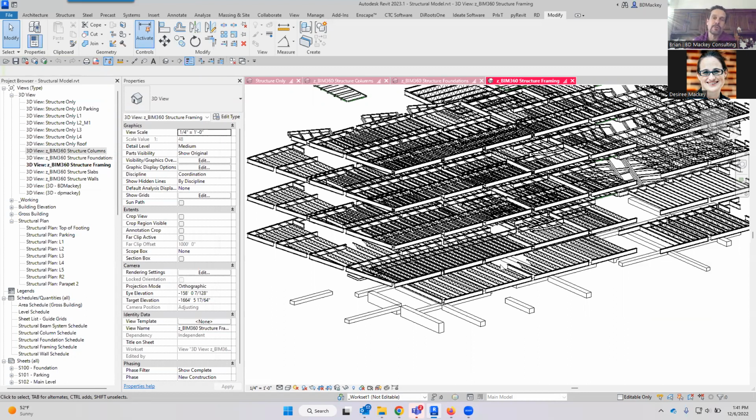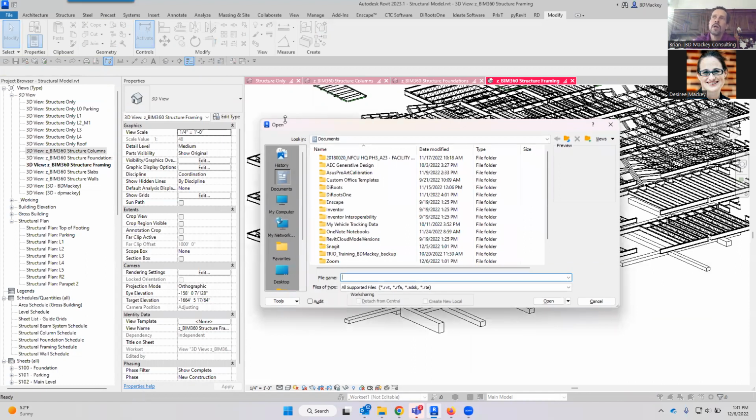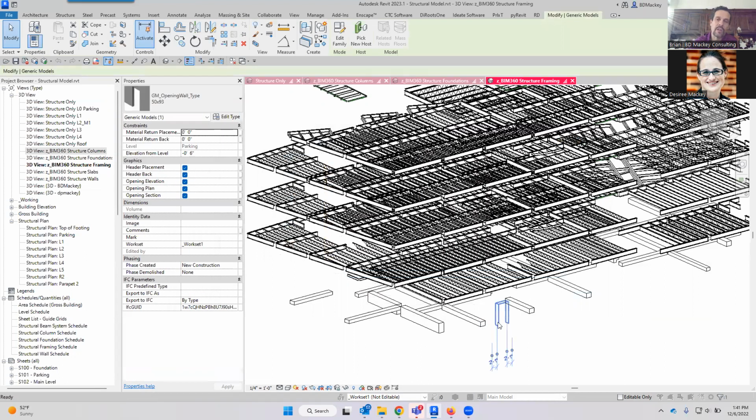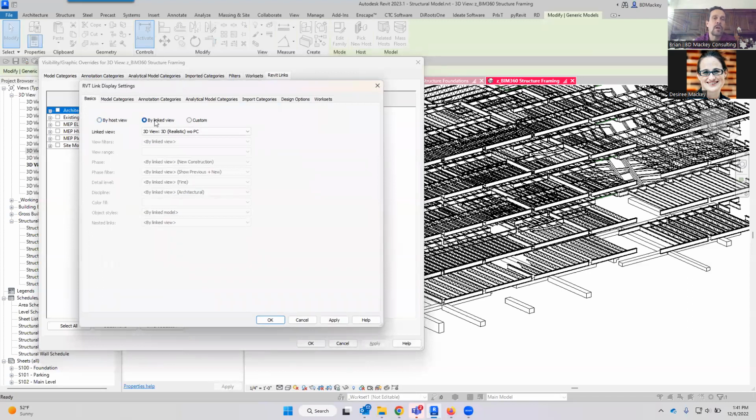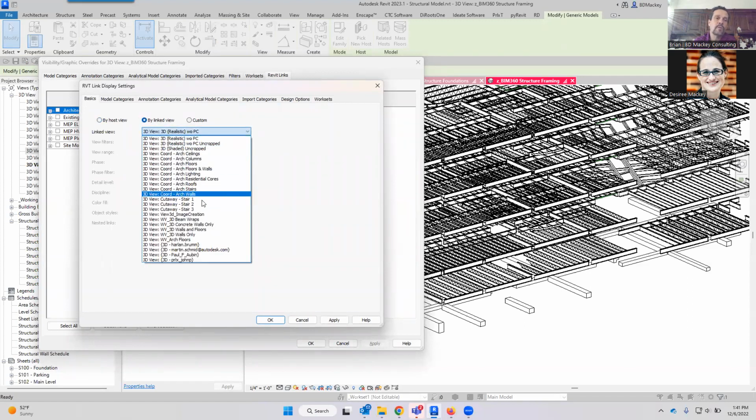I don't do it as drafting views, and I'm going to open up a very probably old file that's going to have to be upgraded. In Revit, when you've got a file linked in, one of the things you can do in the Revit links tab is find that file, and rather than saying by host view, you can say by linked view. The linked views you can pick are going to be views of the same type. So other plan views, other 3D views, other sections, elevations, etc.